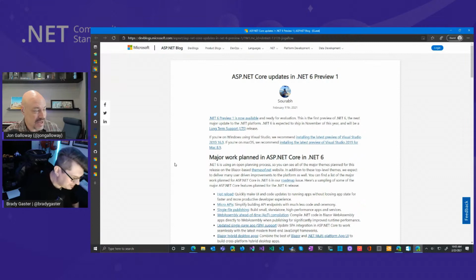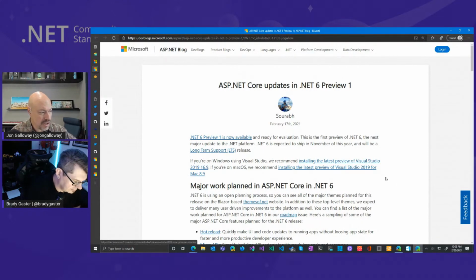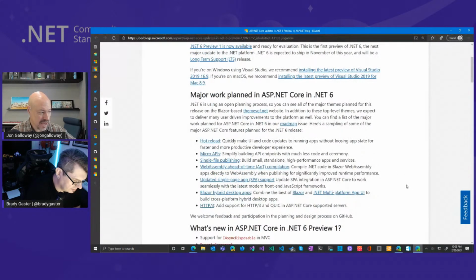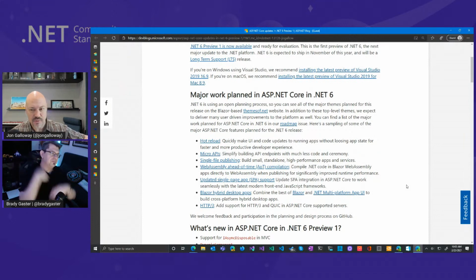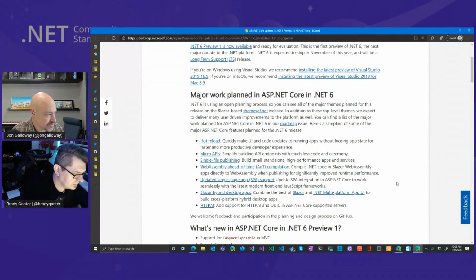Okay, this came out last week. Is .NET 6 already starting to roll out? First preview. This looks at overall what's the major work planned, and also what's new in preview 1. Stuff like hot reload, micro APIs. We've hinted at some of this stuff with guests that have been on the show recently. They'll say, here's some stuff we're thinking about, and here's where it's starting to pull the plans together. Some neat stuff there: updated single page application support, of course Blazor, HTTP 3.